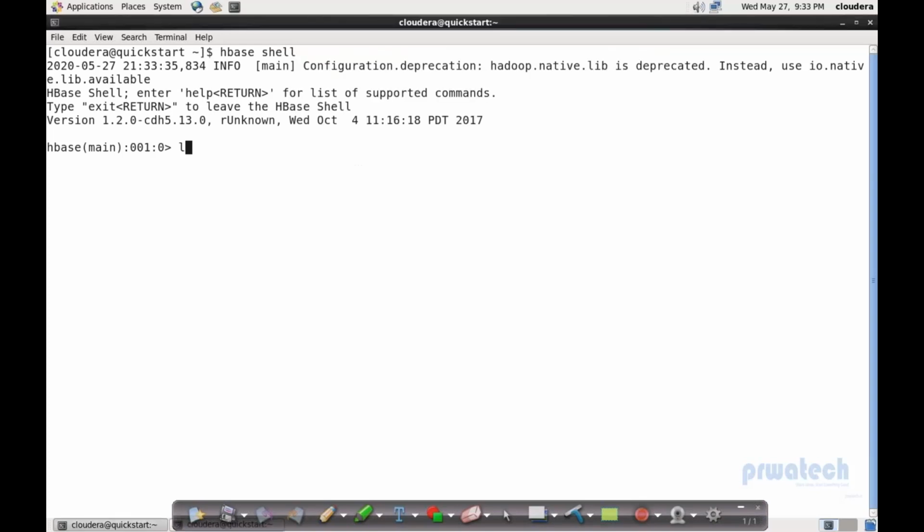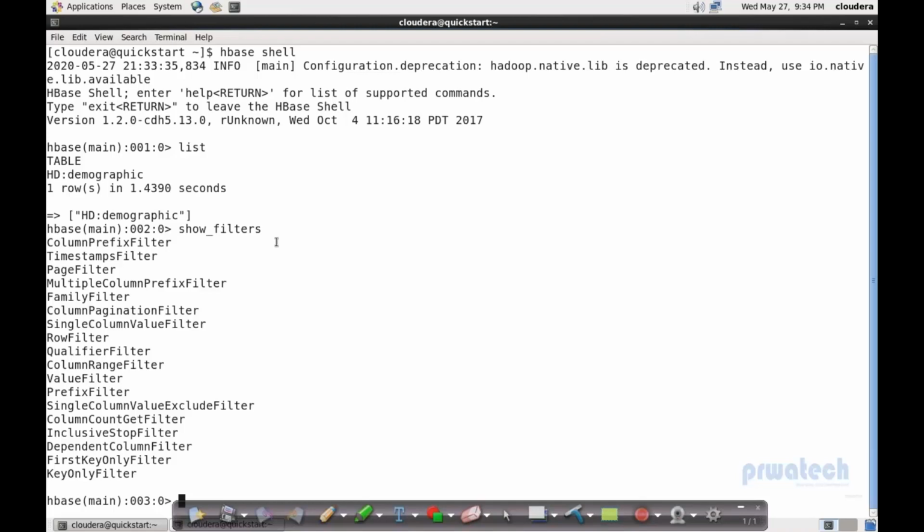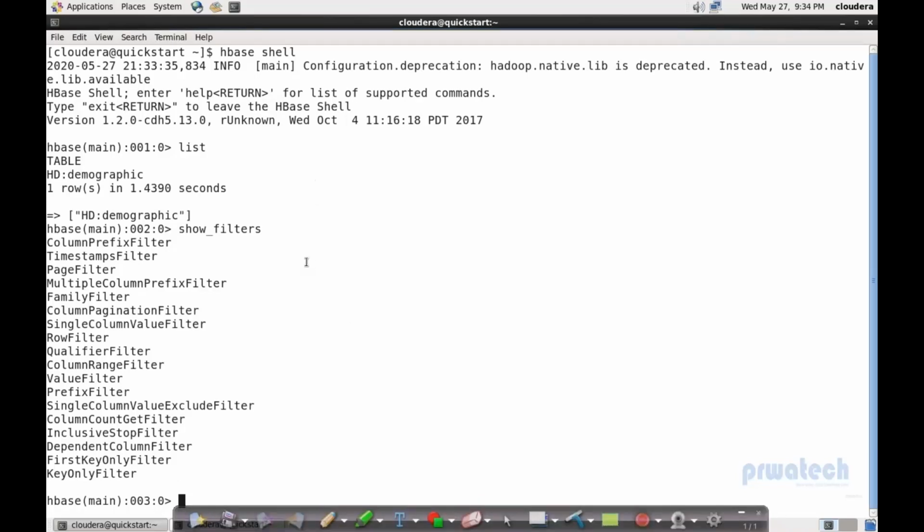So if I type list here, I should see my namespace name and my table name. Now, show_filters. This will give us all the filter options. Now, filter queries and all the queries you're seeing, scan and others, are all written using the Java API, the application programming interface of Java.